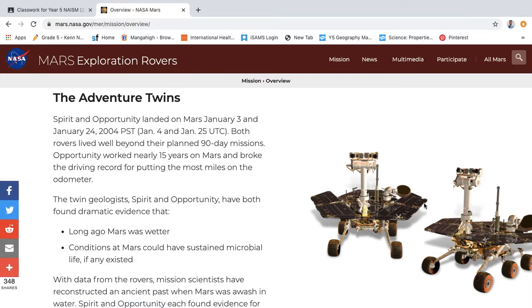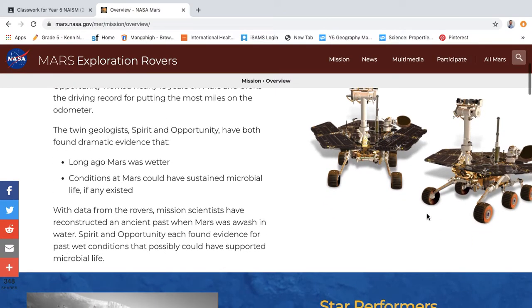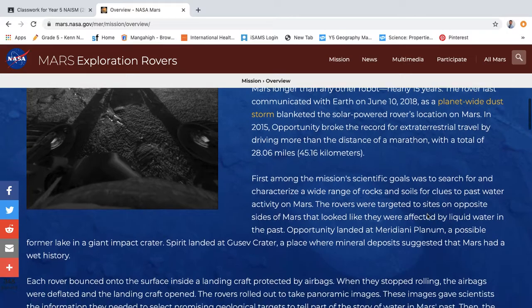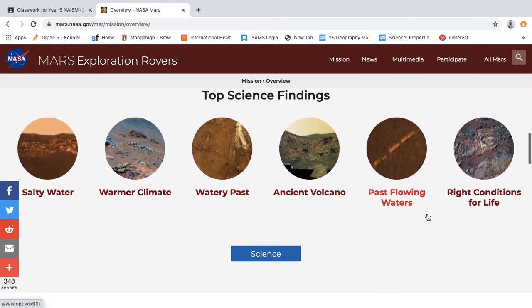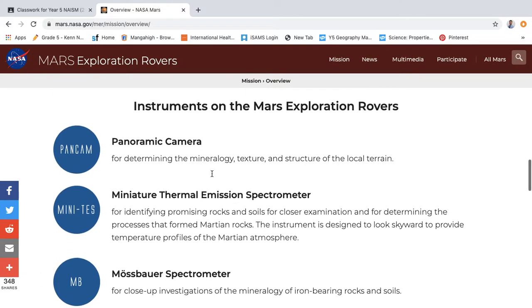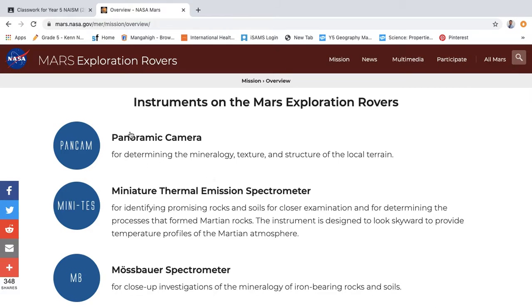Spirit and Opportunity, both of them, found out a lot of amazing things. This is all stuff that you can read and check out, and this is all the things they found out as well. Look here, they looked at the ancient volcano on Mars, the conditions for life on Mars, the right conditions, the climate, trying to find salty water, and that there was maybe at one point water on Mars. Here is all the things they have on it. They have a panoramic camera, a miniature thermal emission spectrometer. That sounds interesting, doesn't it? And that provides the temperatures on Mars.